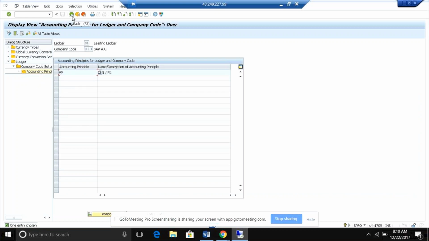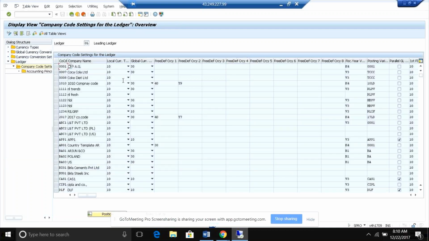You can see from the currency settings, in the new screen, we can get all these options. And I have created this for my company code that I am using. So we'll see.